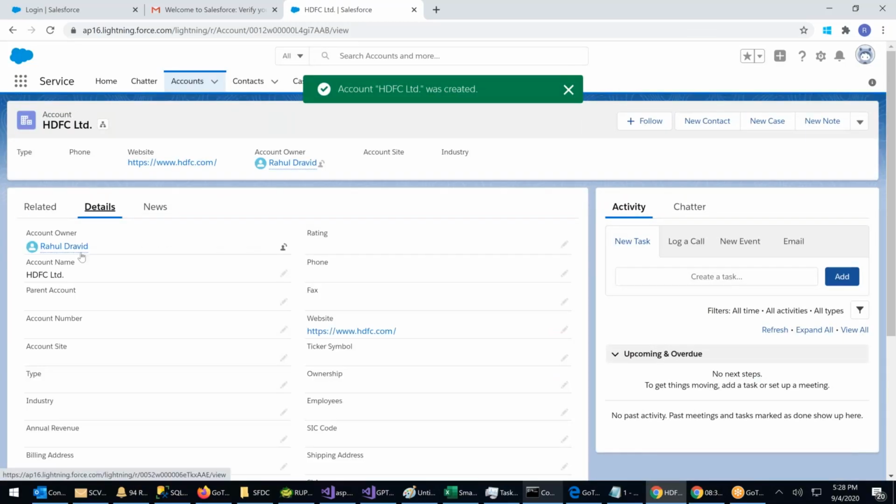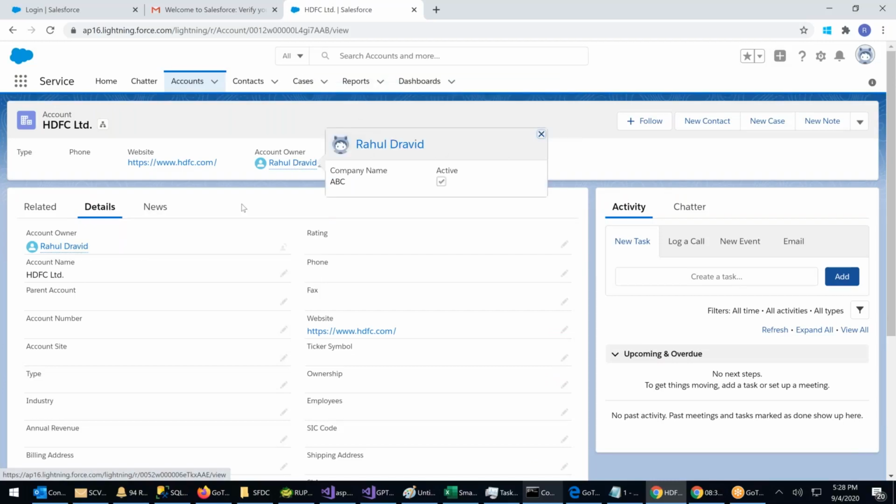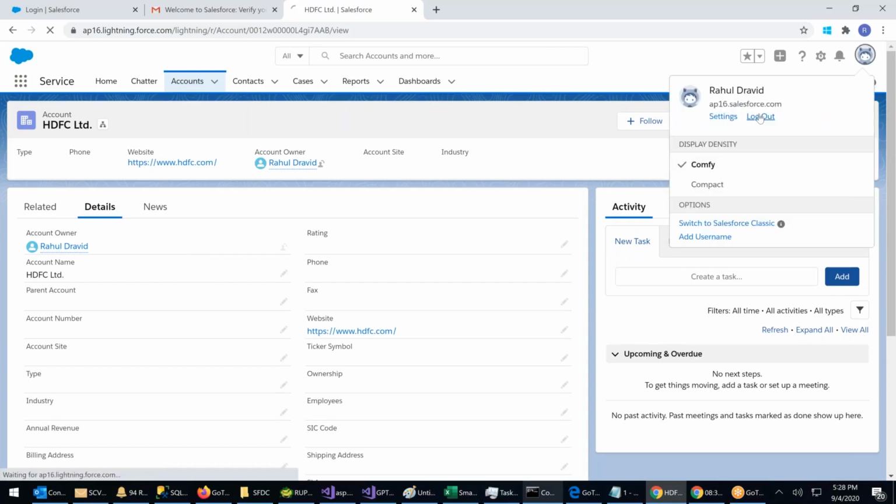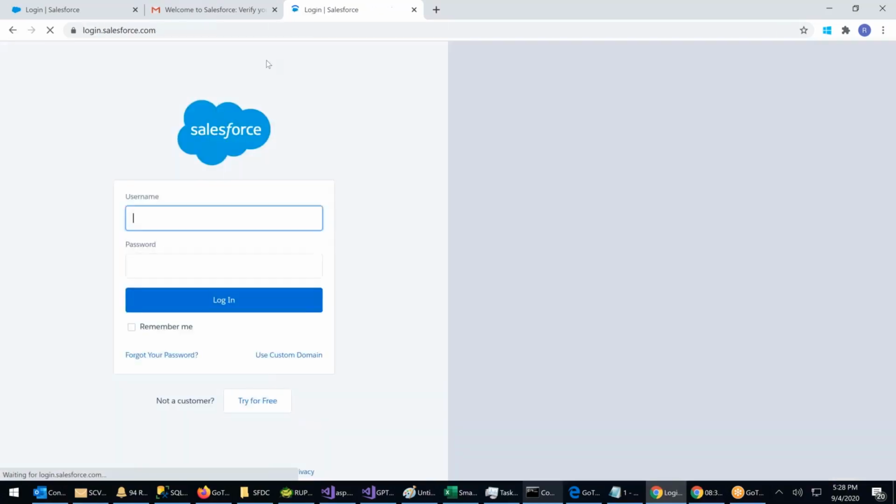Who created this particular account? You can see the owner is Rahul Dravid. See the owner, Rahul Dravid. Perfect. Now I log off. Any questions, guys?